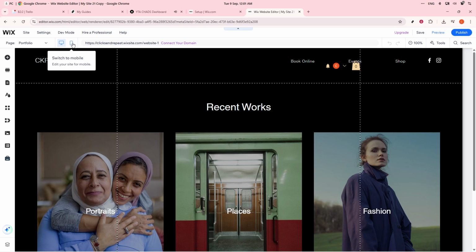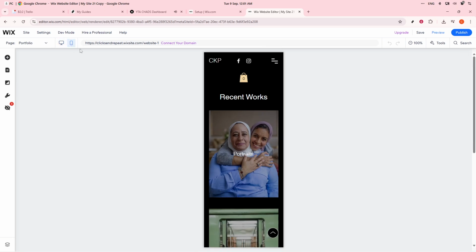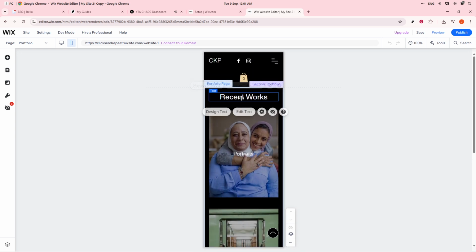Now, let's move on to making those quick edits. If you need to change any text on your website, simply tap on the text element and you'll be able to edit the content directly. It's straightforward and makes updating information on the go a breeze.